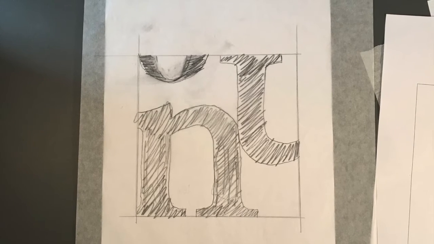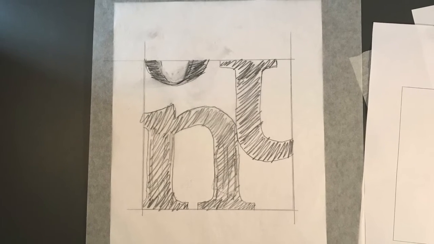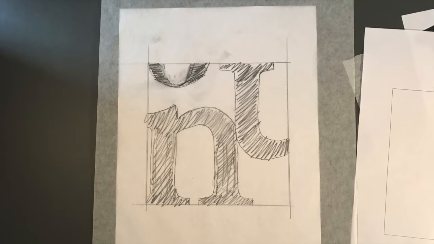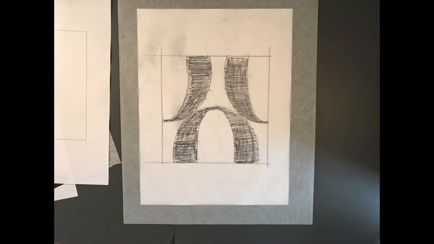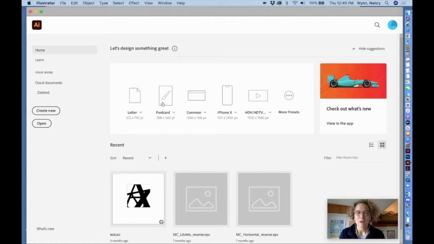As you can see, these are the sketches that I created offline. Both of them, an asymmetrical and a symmetrical one. Now we're going to recreate them in the computer. Okay, I'm going to do this Illustrator demo very quickly.